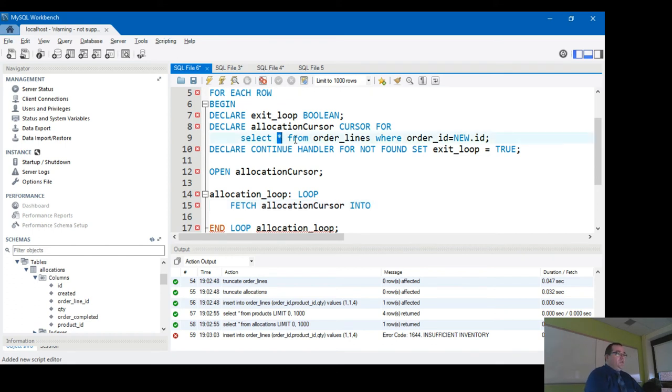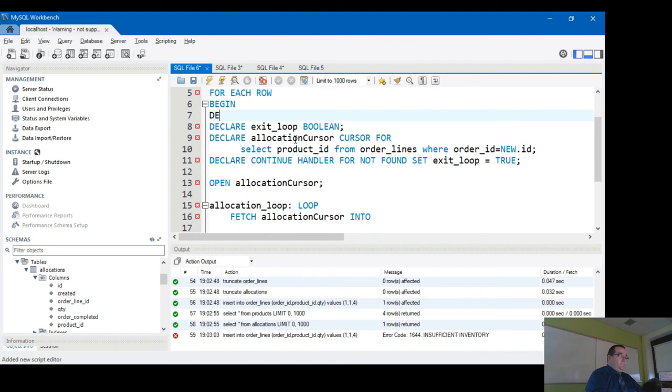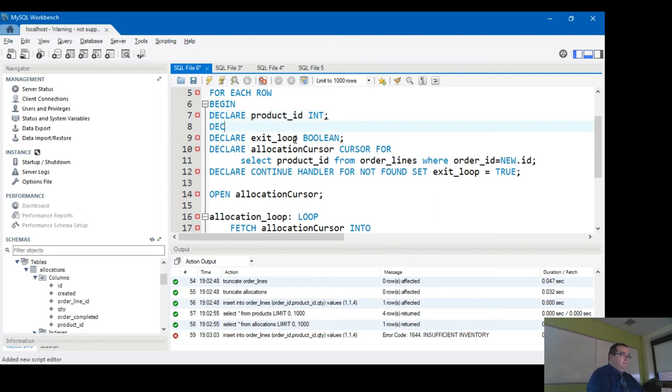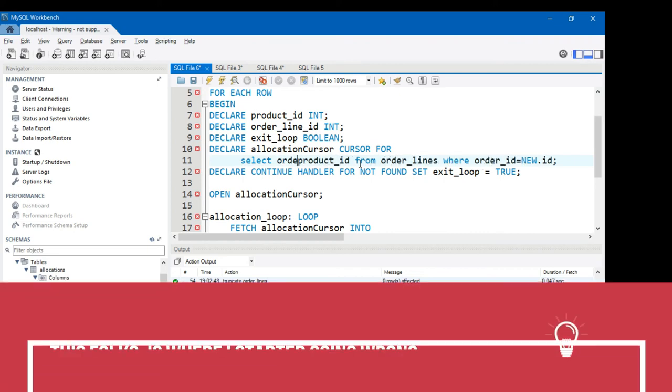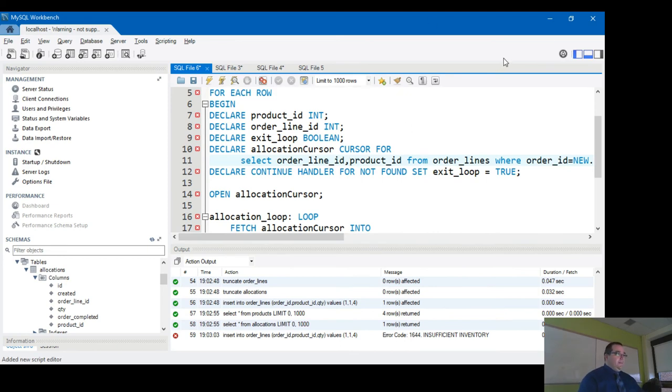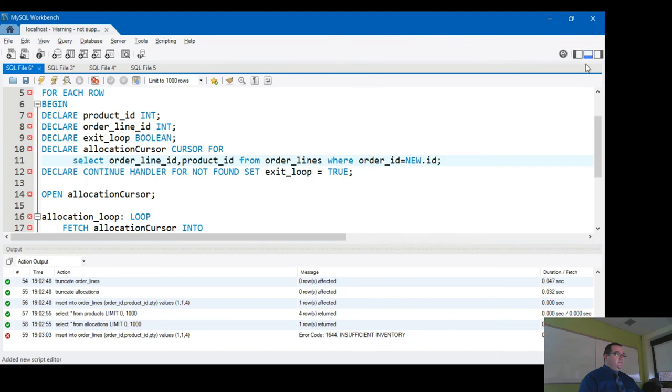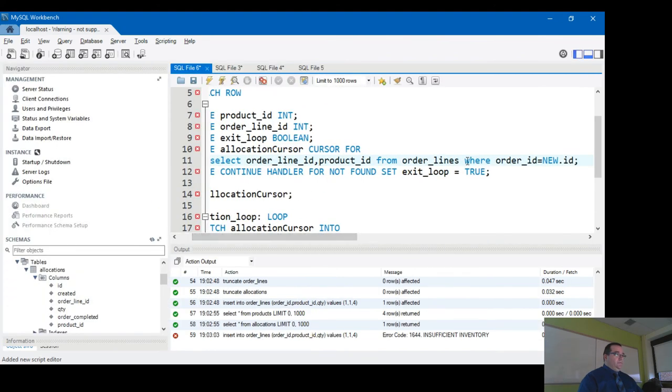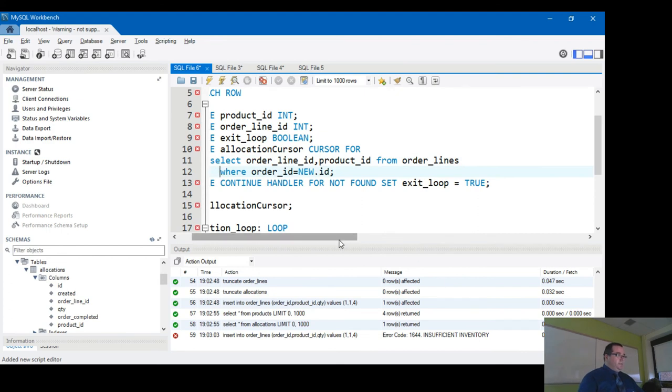Now, because in order lines, we don't need a lot. All we need from order lines really is the product ID. So that means we need to declare another variable up here. And while we're at it, we might as well grab the order line ID also. Why not? So we're going to pull back the order line ID and the product ID. Close that off. Now I can't read it, so let me put this on another line here so it's a little less scrolly for everybody.